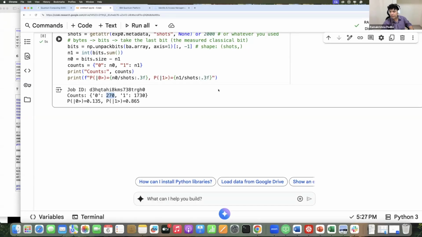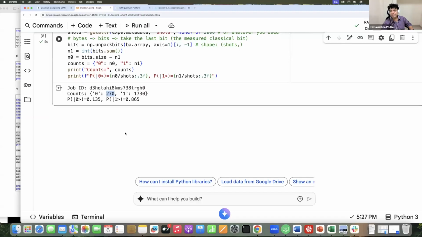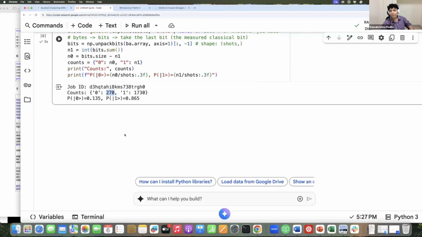Did you guys get it? Were you guys able to see that it's not giving 100% of the time 1730?